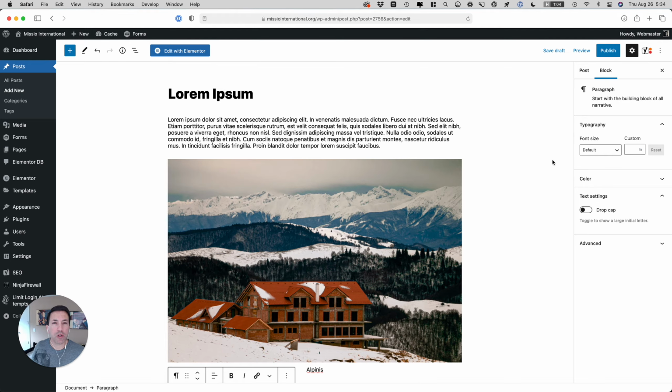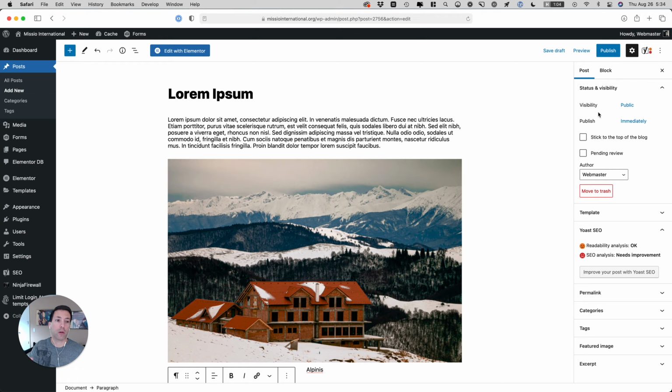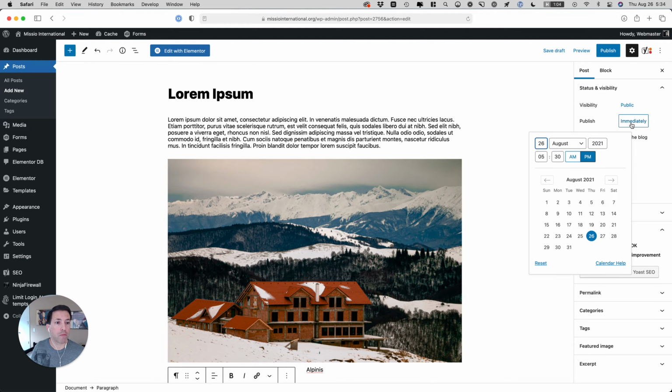But now let me show you some things about the post itself. If I click on post, these are settings for the post that affect the overall article that we're getting ready to publish. Let's say, for example, we didn't want to publish this immediately, because when I click publish right now, it's going to be live on the site. Let's say I wanted to embargo this or schedule it for tomorrow morning, for example.